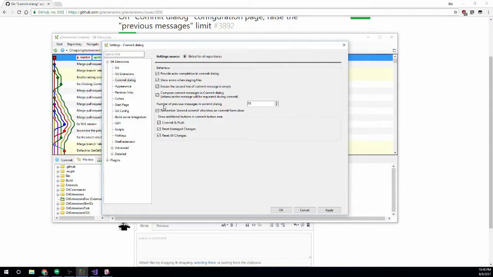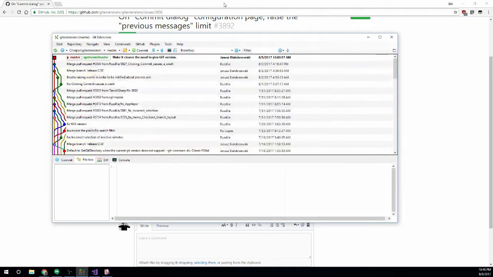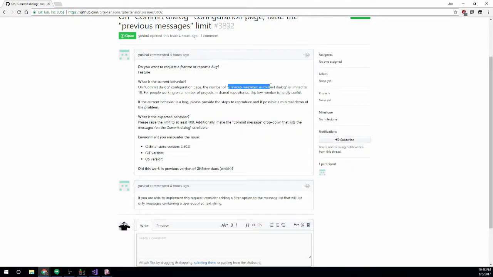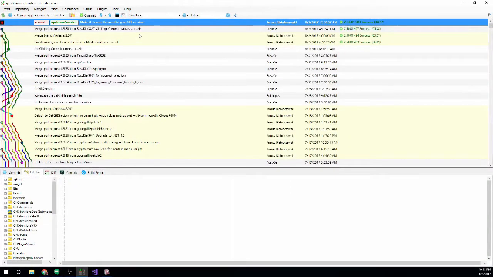I'm going to remember this text. Number of previous messages in commit. Okay, and he has the same text here, so I'll use that. I'll copy that. That's what we'll use to find this code. So we can get extensions.